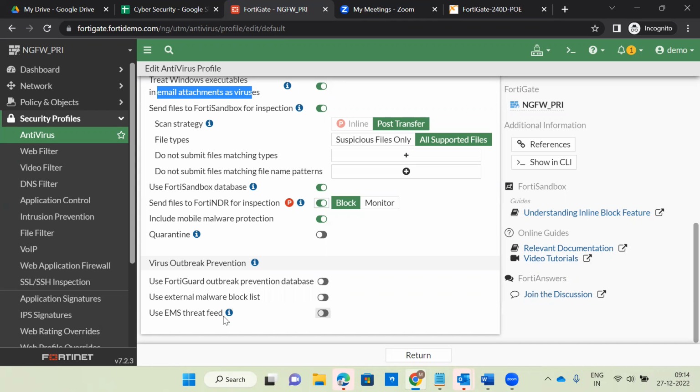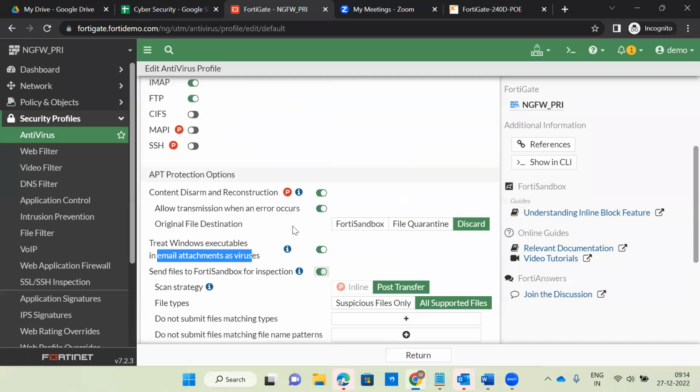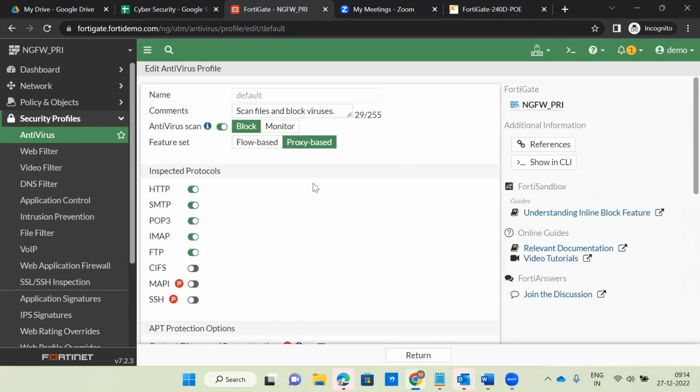Threat intelligence feed, external malware block list. If you enable all of those, whatever malicious content of unknown attack category enters as malware, it will be blocked automatically. So it is one type of behavioral pattern. This is the signature based pattern, FortiSandbox. This is the behavioral pattern, machine learning and artificial intelligence. So that is about antivirus profile configuration.